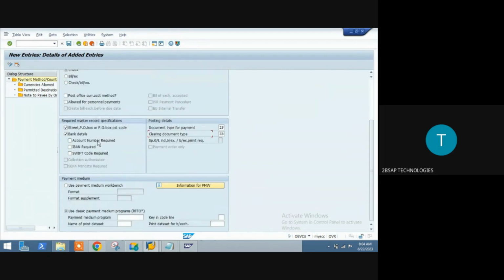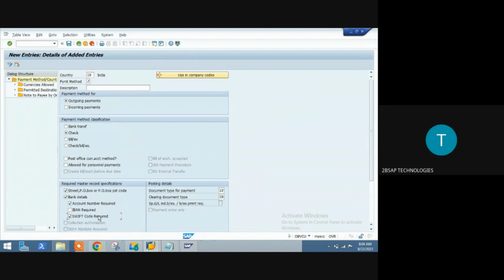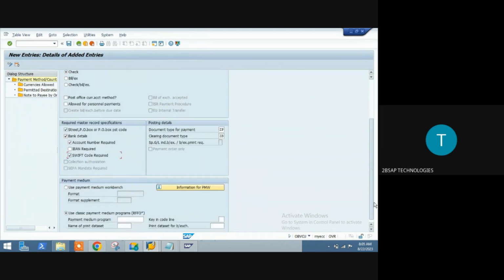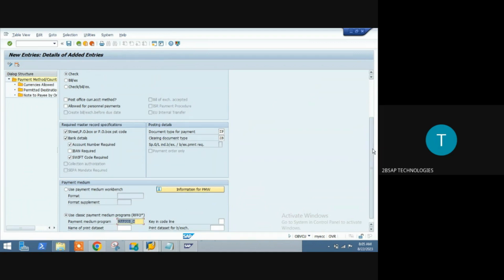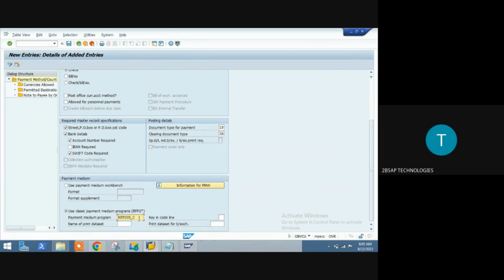You select here bank account required. Shift code is required. Write down the program also. This is the check printing program which is available in the demo system. In real time, we will copy this program and make changes as per our requirement as a new program.